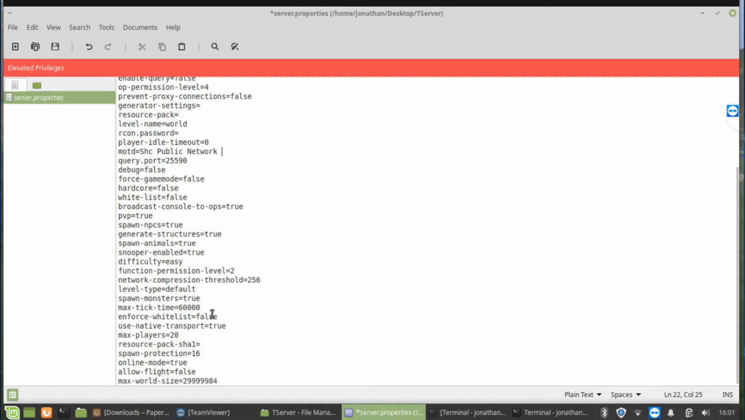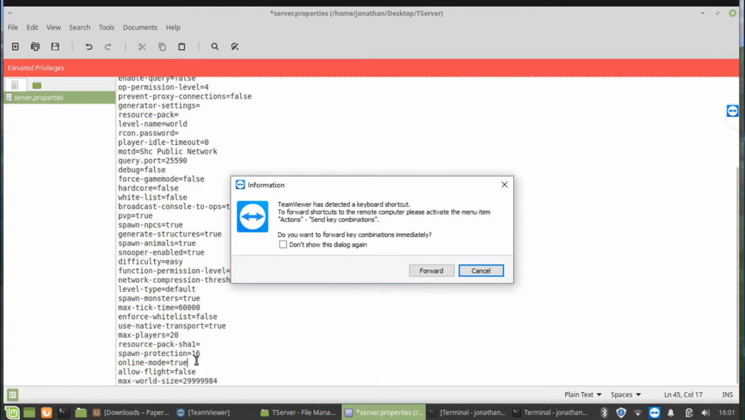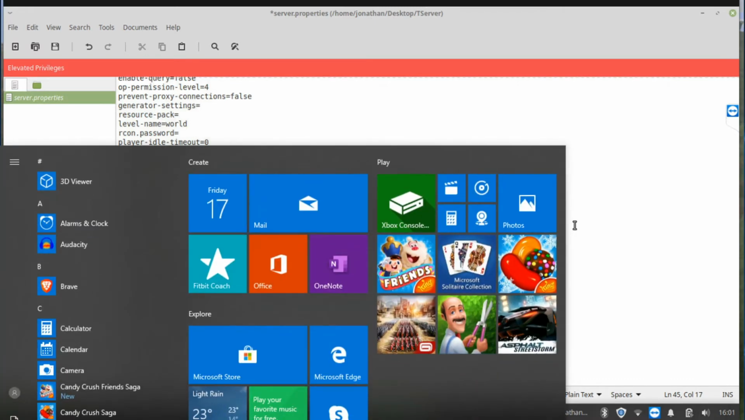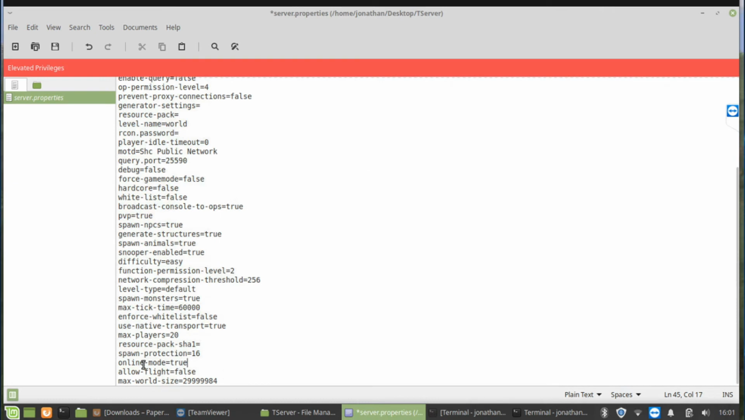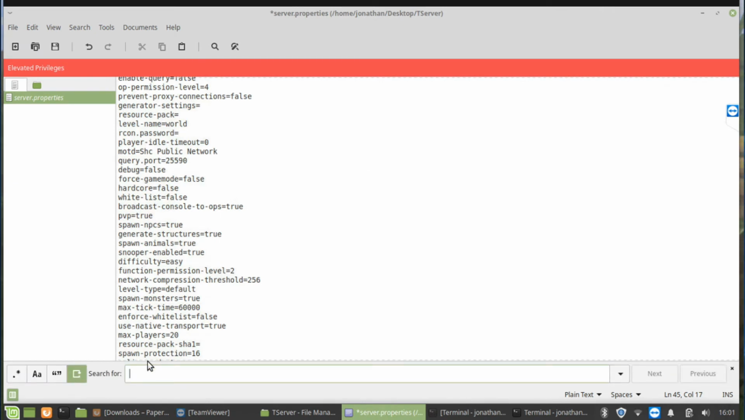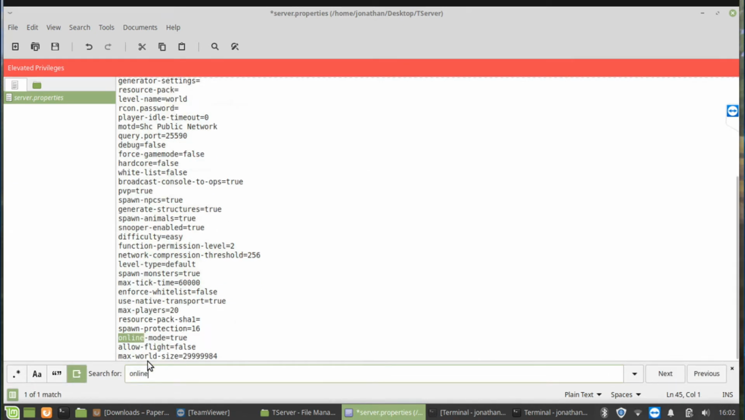Now, another big thing about SHC Public is it actually lets any account join. If you don't know how to change this and you want to make a cracked server for T-Launcher or any fake account to join, where you didn't have to purchase the game, down here is online mode, down at the very bottom. Or just do Control F and then look for online, and it should take you to online mode.